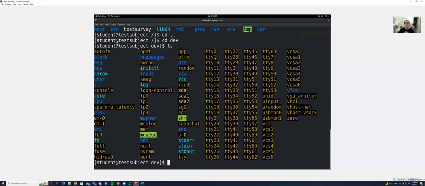TTYs is teletype. This is also where people remote into a box. We don't call it RDP, remote desktop protocol, or remote desktop, when remoting into a box. We call it SSH. We SSH into a Linux box or a Unix box. So this is where TTY comes into play. We also have the LPs.